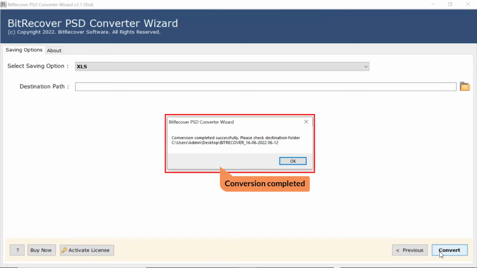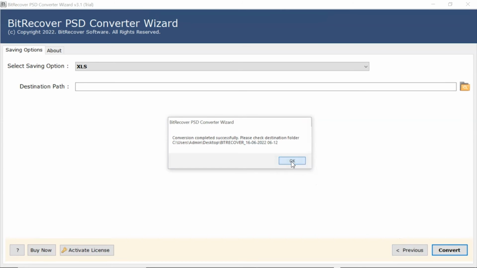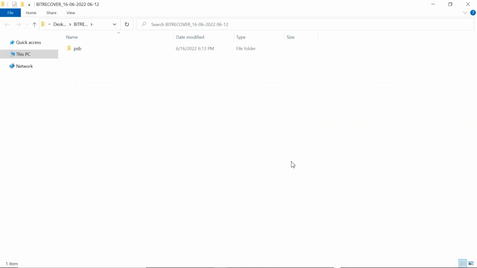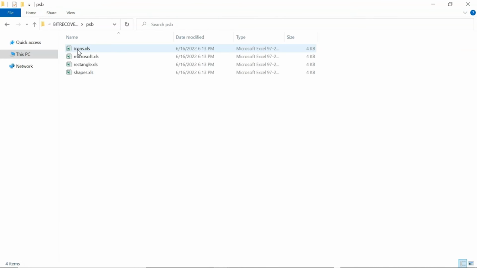Once completed, the software provides a complete conversion message. The trial version of the software has the ability of converting first 5 PSB files. The software automatically opens the resultant location and get the conversion files.